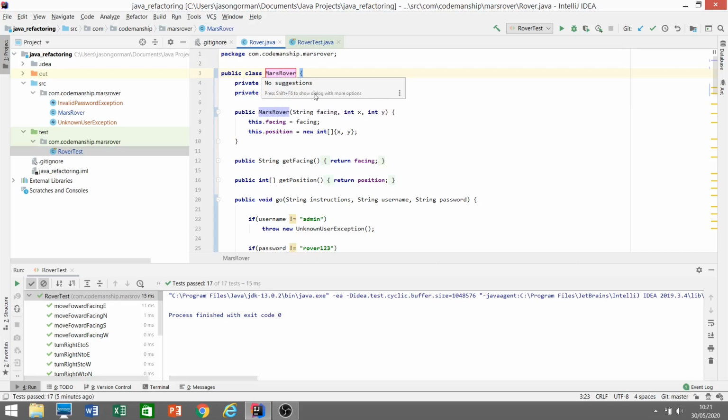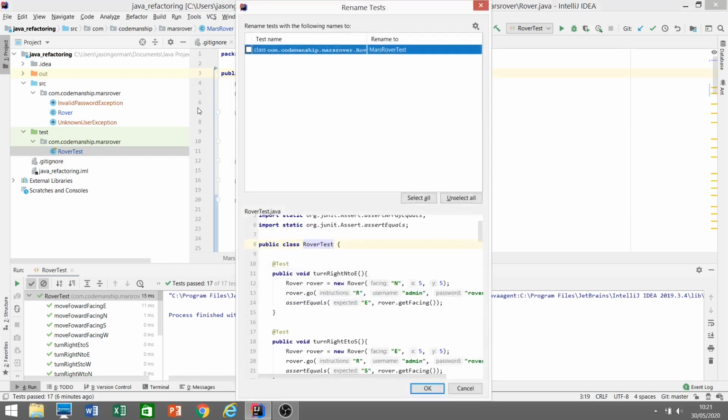Now, when I hit enter to complete this refactoring, we can't just change the name here. We also have to find any references to Mars Rover and update those. And in Java, we also need to rename the file. And you see that it's already started to do that. So when I press enter, it's going to make some suggestions.